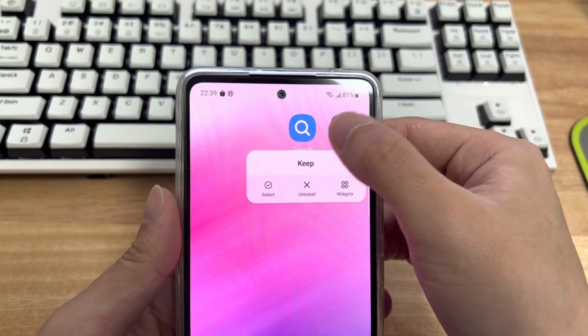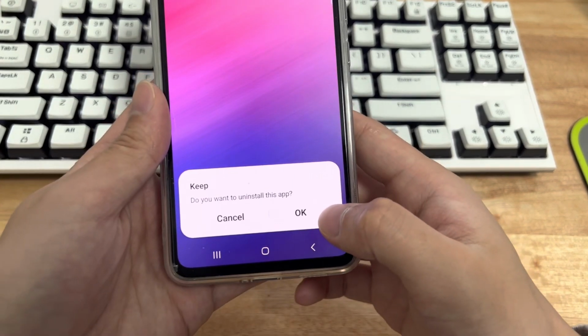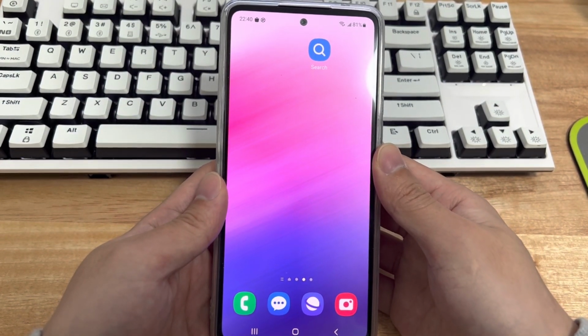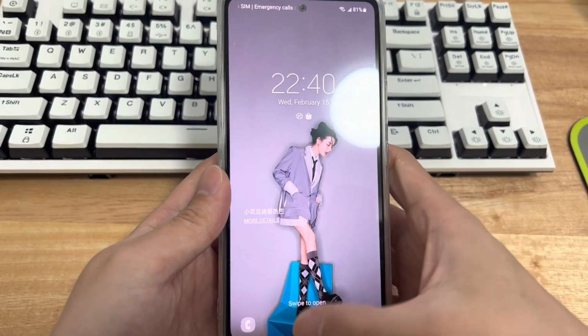You need to find the possibly related app, long press on the app's icon until the options appear. Don't hesitate, please click uninstall and confirm to uninstall related applications that may cause screen flicker one by one. You can check whether the flickering of the mobile phone screen stops after deleting an application.